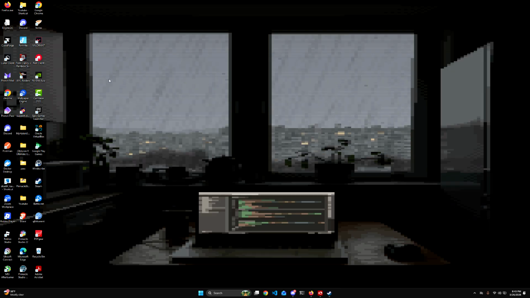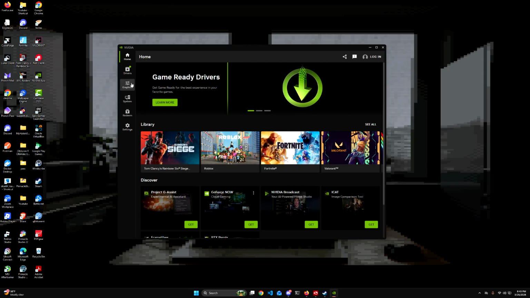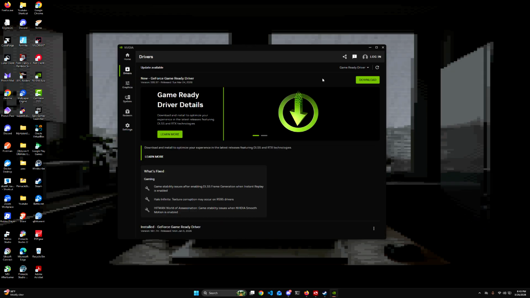And another way of updating your drivers is simply going to be by clicking on the NVIDIA app directly, or AMD if you're on AMD. Go over to drivers and then go over to download if you have a new driver. And yeah, that should be pretty much it. Again, I recommend restarting your PC as well.